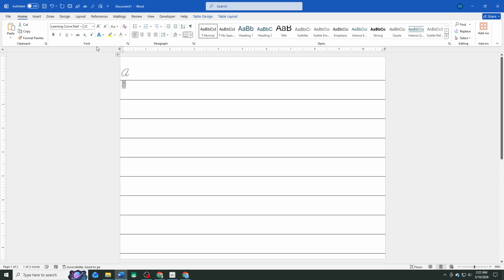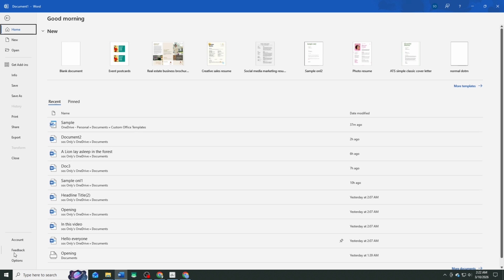Once satisfied, save the document and print it for learners to use. You now have a fully customized cursive dotted tracing worksheet ready for handwriting practice. Creating tracing worksheets in Microsoft Word is a simple and effective way to provide guided practice. And with a little customization, you can create materials tailored to the learner's skill level.